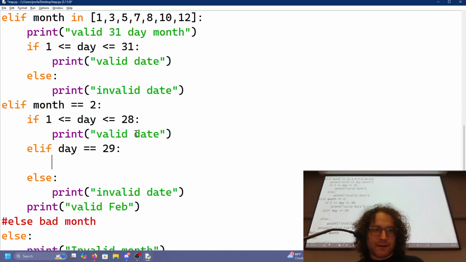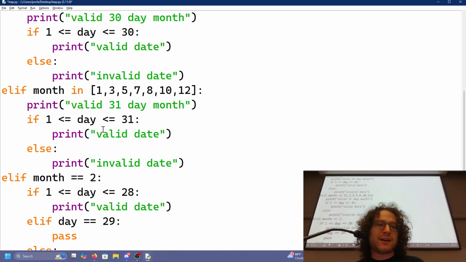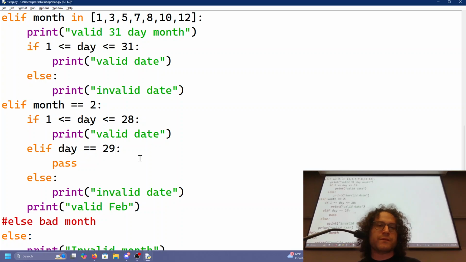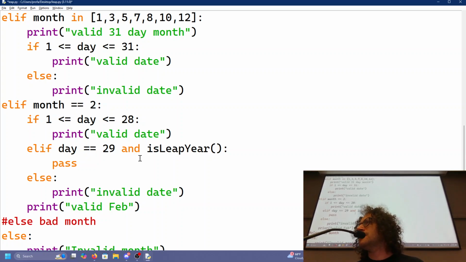So how do we do this without our code looking like a giant tangle of spaghetti? The answer is that we are going to write a separate function to check this. What do I mean by that? We can just simply say is leap year. When I write functions, if I have it as a question, if it starts with is, you can generally guess that it is going to give me a Boolean, a true false back.